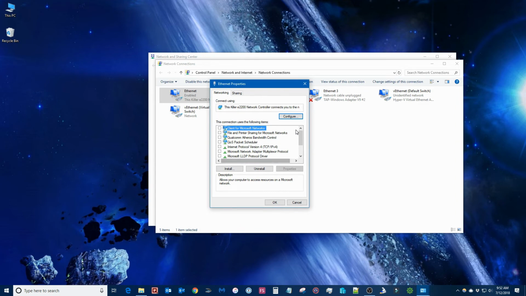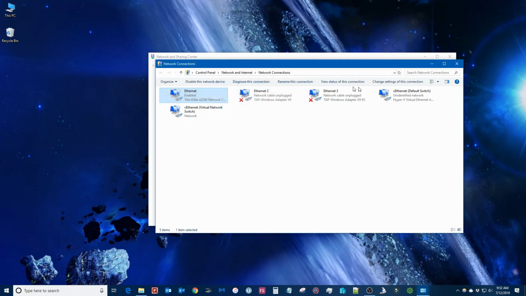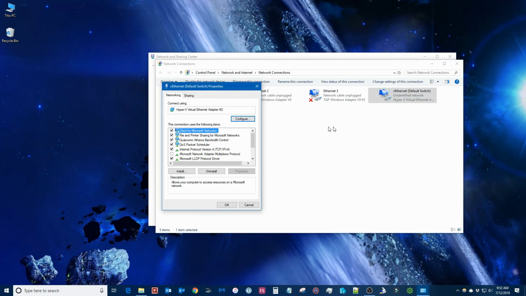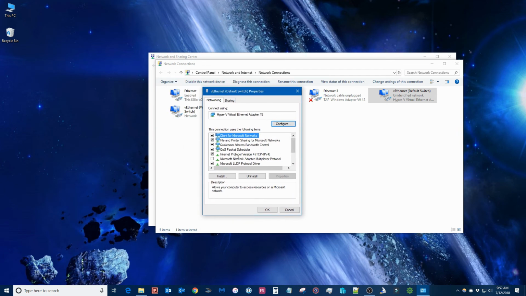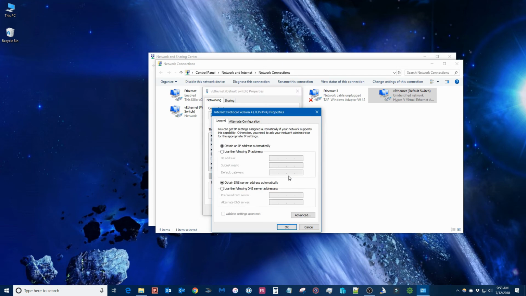And so what you're going to see here is a lot of options, but since I do actually have the virtual stuff enabled, I'm going to switch over to the virtual one here to show you, and so you can see how a lot more is actually checked now. And the one item here we're going to want to look at is Internet Protocol version 4, IPv4. And you'll click on properties.